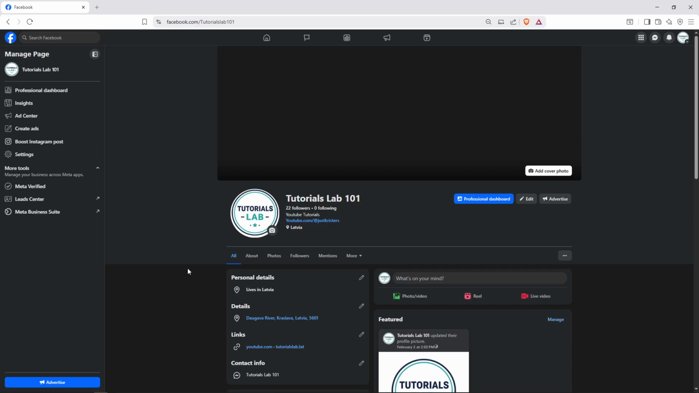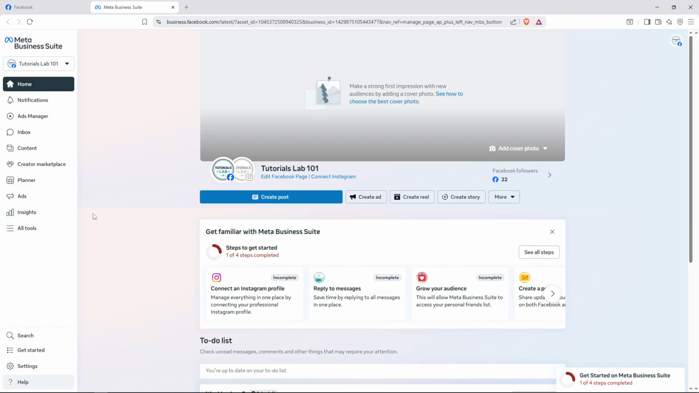Once you're on your Facebook business management page, you'll need to locate Meta Business Suite on the left navigation menu. This is Facebook's central hub for managing all your business tools and settings. Go ahead and click on it to proceed to the next stage. Now you'll be directed to the Meta Business Suite homepage. Here's where things get a bit more detailed.